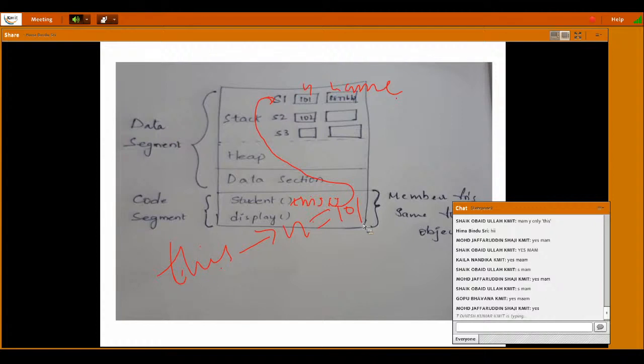Now this is available to all the member functions. Suppose you have 10 member functions, for all the member functions this is available, for all the non-static member functions. Is that okay?